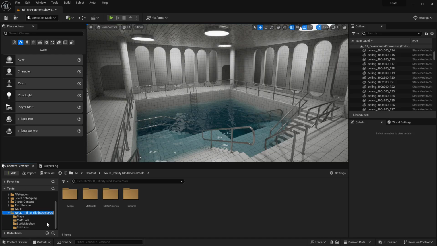Once you have the assets as part of your project, you will have 4 folders. You have your maps folder, materials, static meshes, and textures. Everything is organized, so you can just jump into each of the subfolders and find what you need.